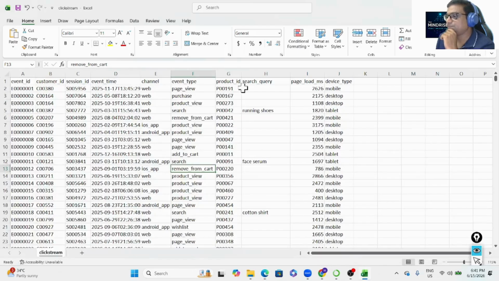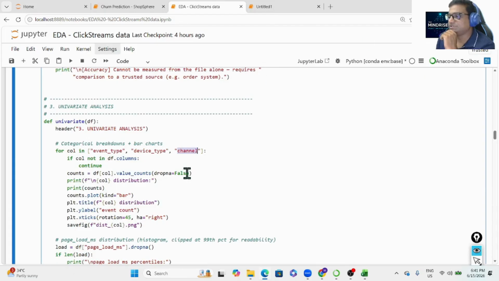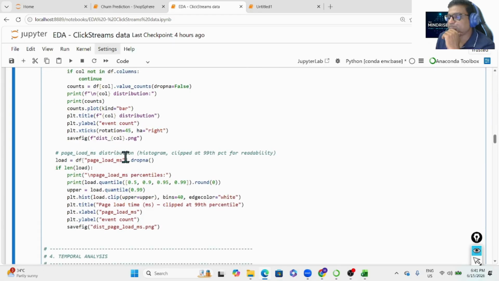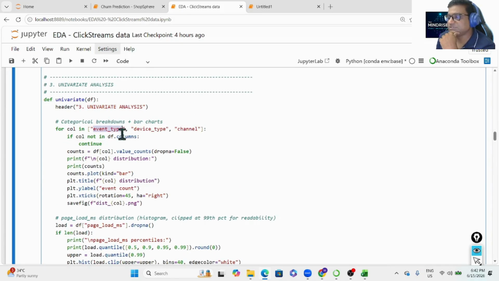So do we have event type, device type, and channel? These three columns. I want to understand the distribution of each value count, which counts how many times each of these occurred. Page load ms is how much time it took when the customer was opening the page. So in that analysis you round it and get the percentiles by each of these channels, I mean the categorical columns.